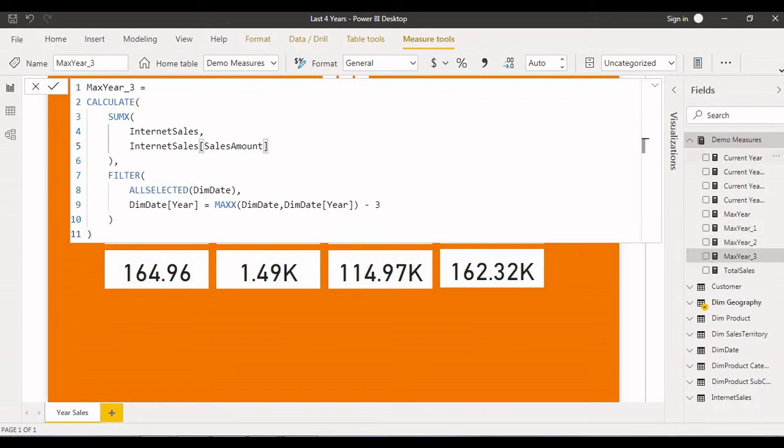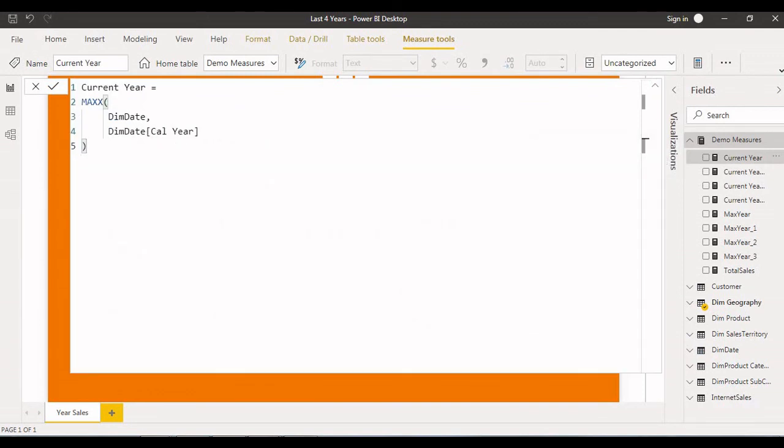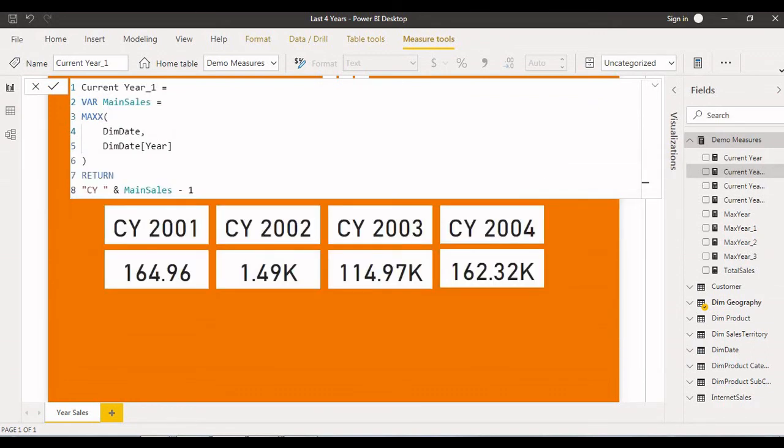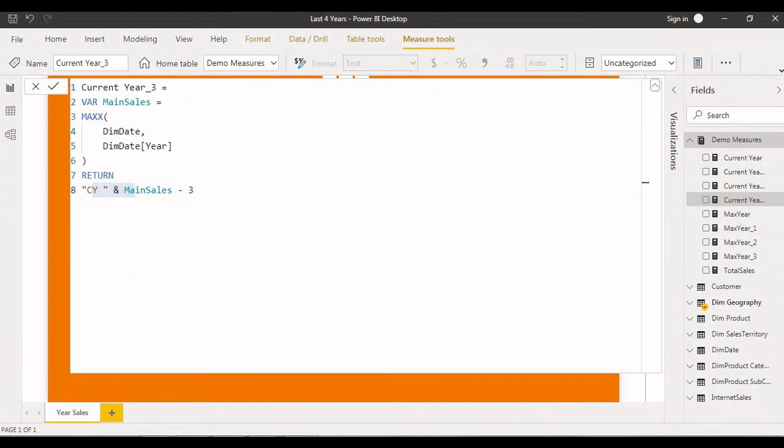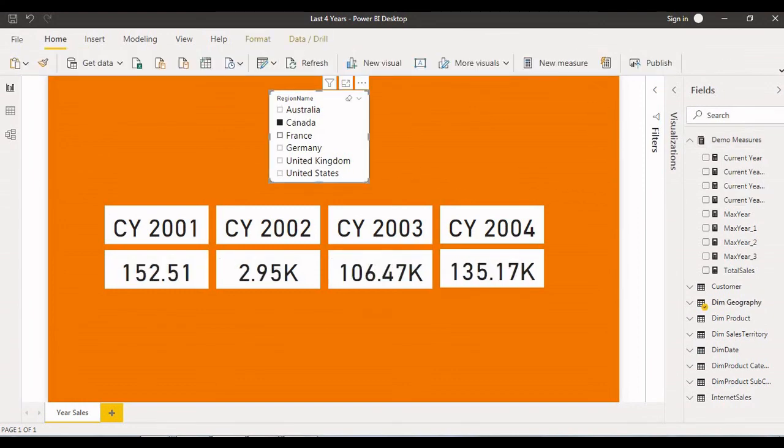We'll understand the same thing here. So max year, CY minus 1, minus 2, minus 3. Likewise, based on this concatenation, I'm displaying the current year range, 2001 to 2004, something like that. I have created these expressions and so on. It works dynamically based on the filters, and it works exactly because we are showing the last 4 years of sales data.